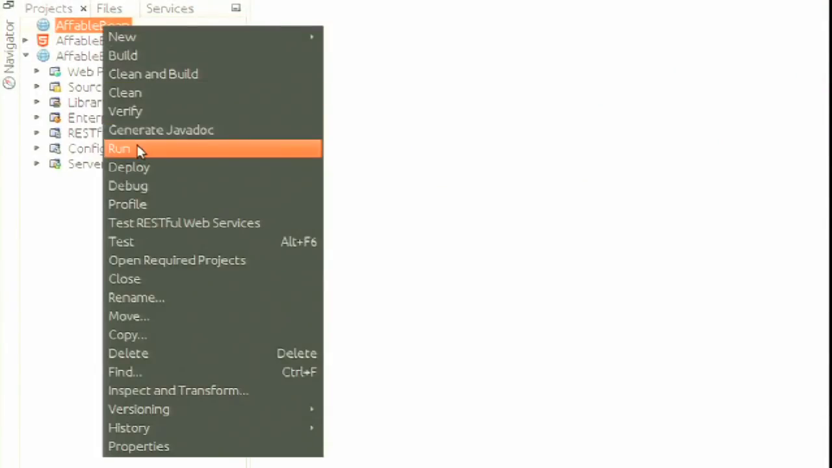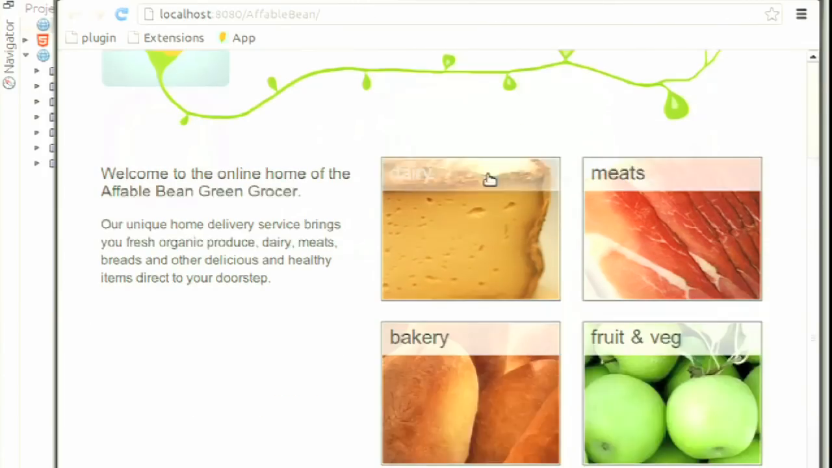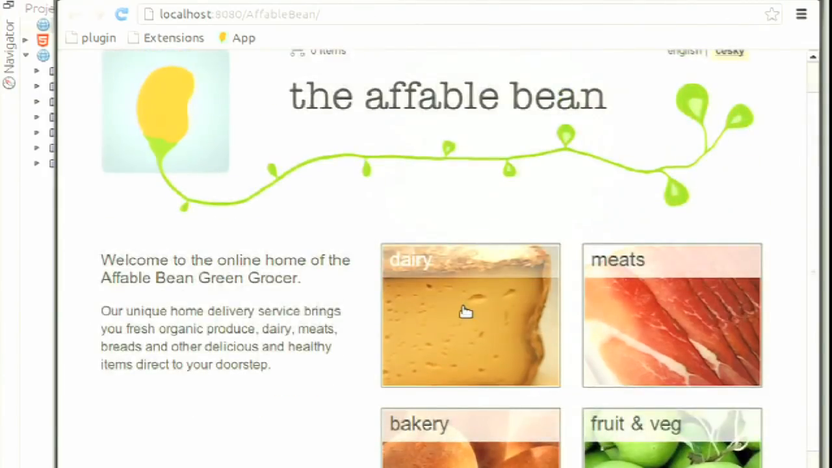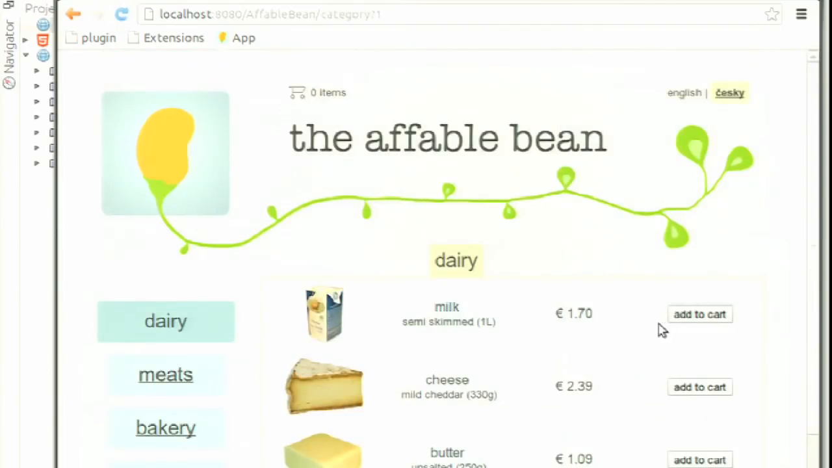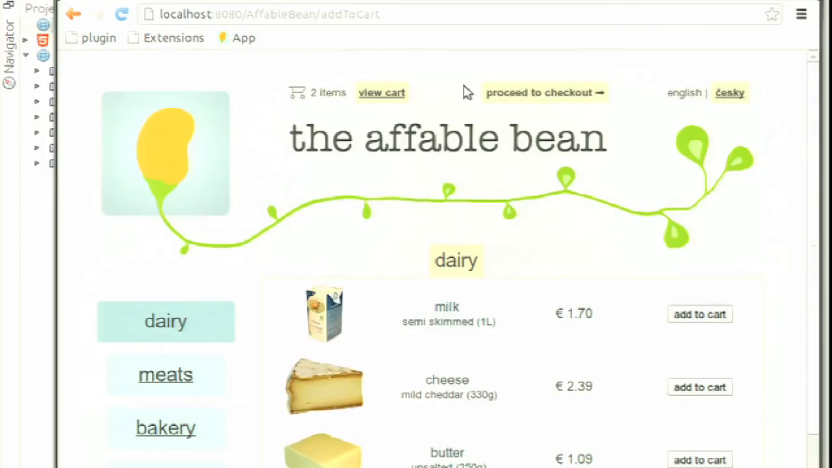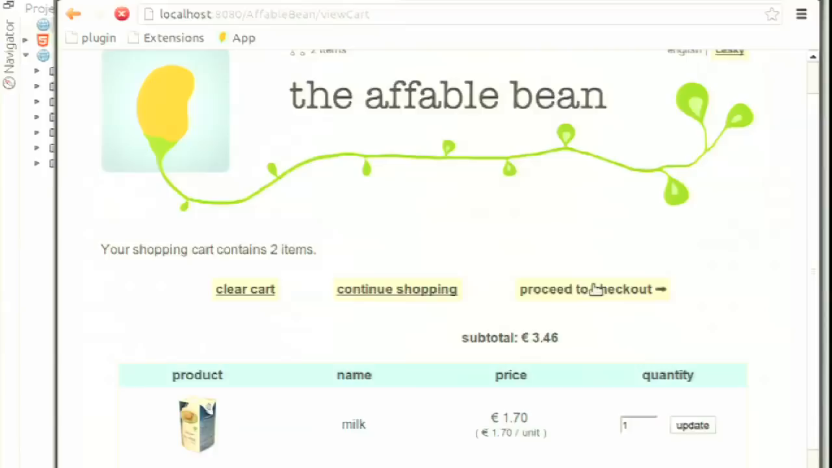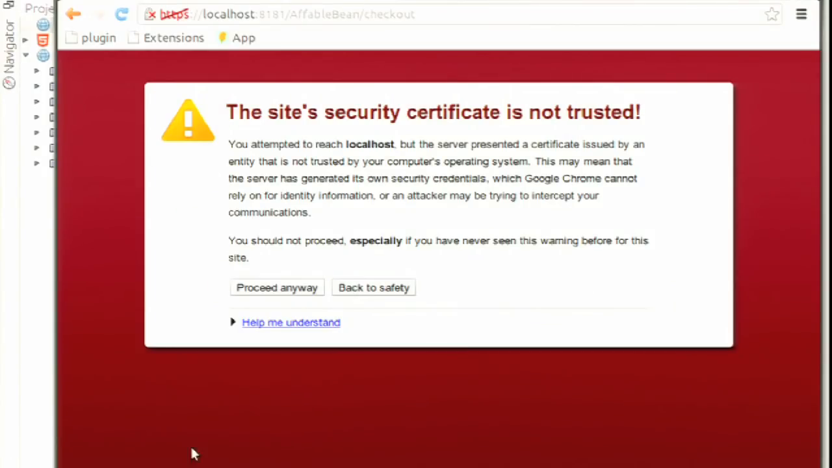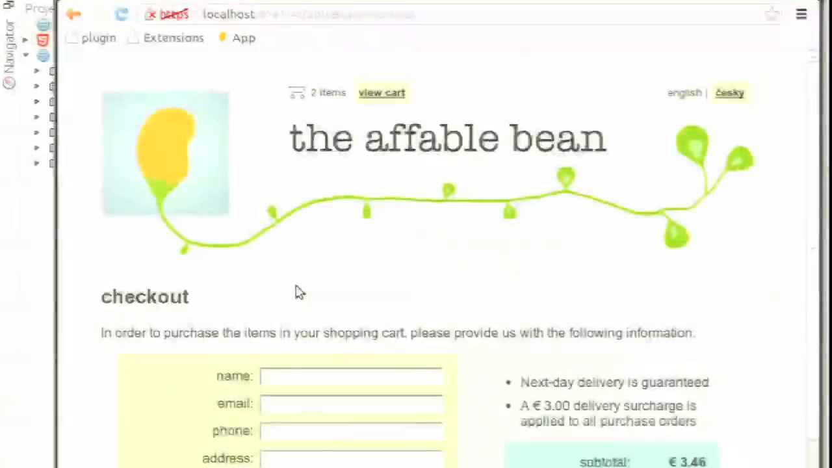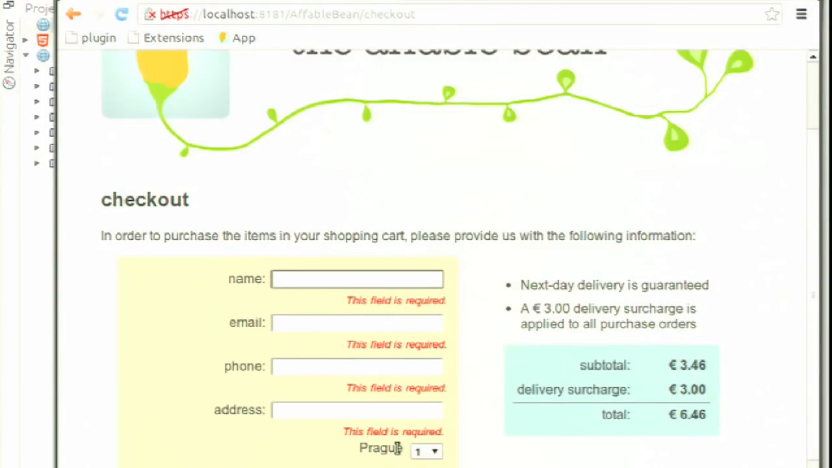So if I run it, let's have a look at what it does. It's this simple shopping cart application. There are a few departments. You can click on the dairy department, get milk and eggs, view your shopping cart, and proceed to checkout. I don't have a certificate for it. Then you fill it out and make a purchase.